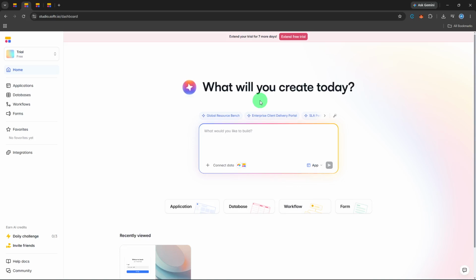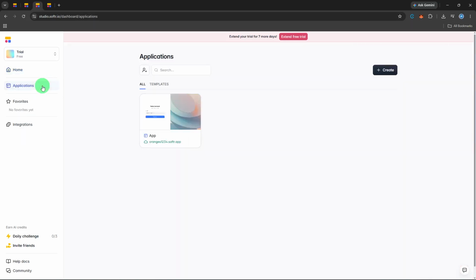Once you're signed into your Softr account, you'll land on the main dashboard. From here, look to the left-hand sidebar. You'll see a menu of options, and you want to click on Applications. This is where all the apps you've built or are currently working on are listed. Think of each application as a separate project, maybe a client portal, an internal tool, or a public directory. Clicking Applications takes you to the project selection screen, which is your home base for managing everything.